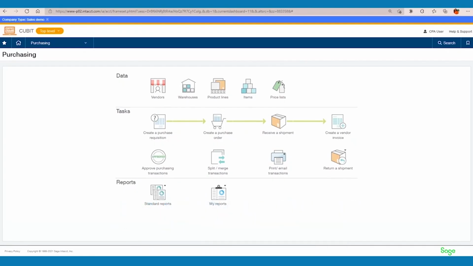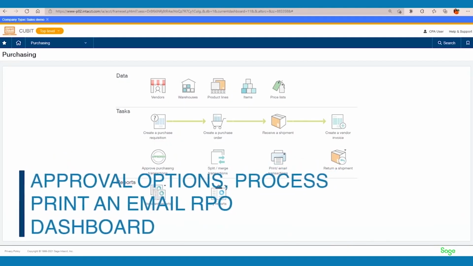Today we're going to review the purchasing overview screen. We're going to discuss purchasing approval options. We'll go through the purchasing process. We'll print and email our PO, and we'll show the purchasing dashboard.